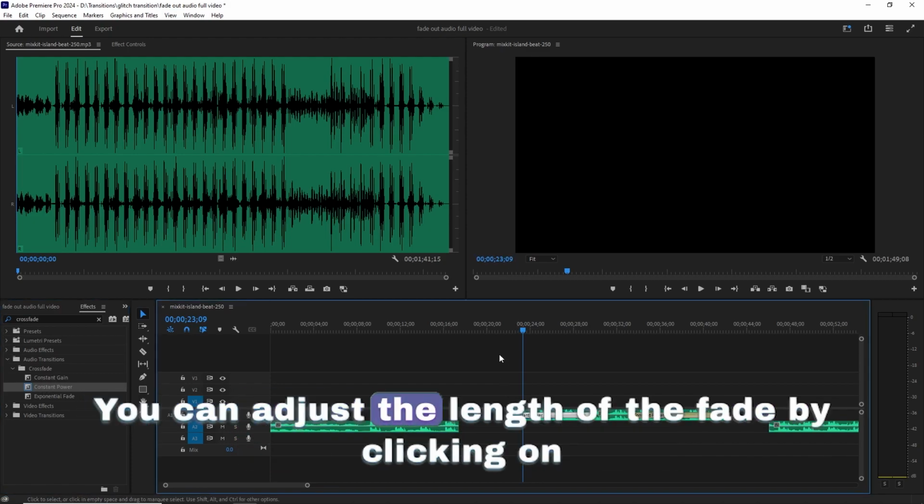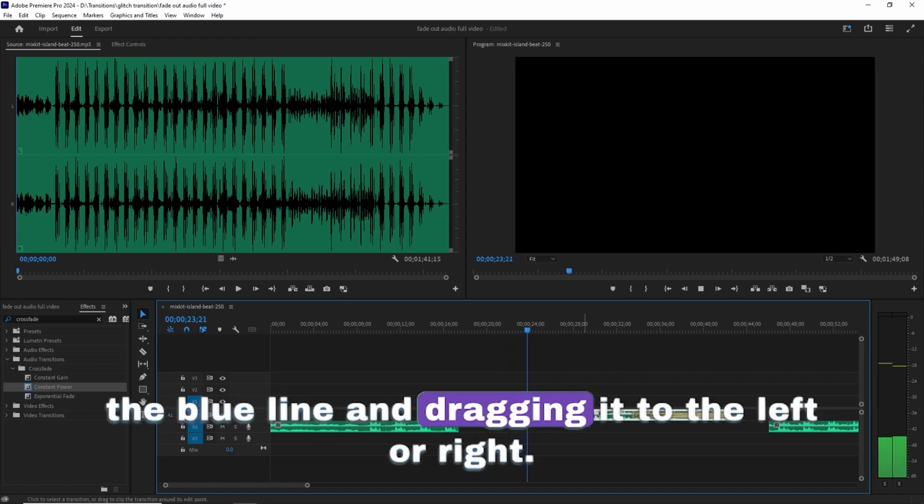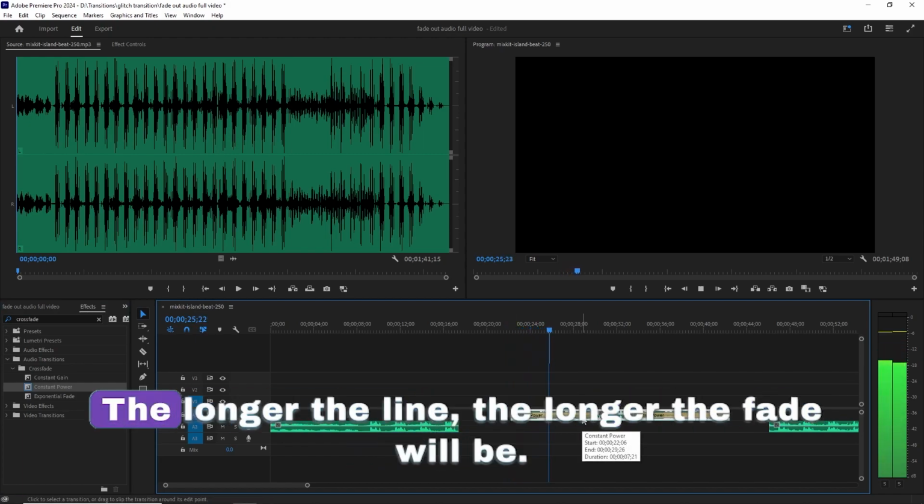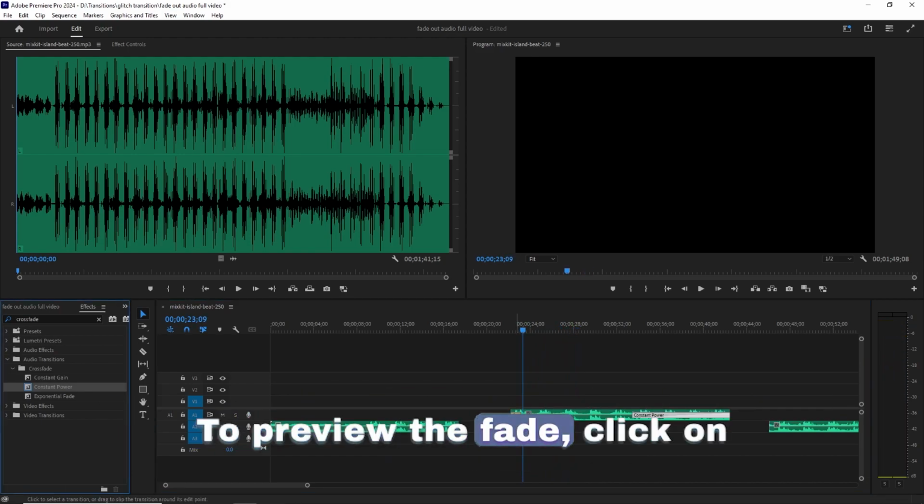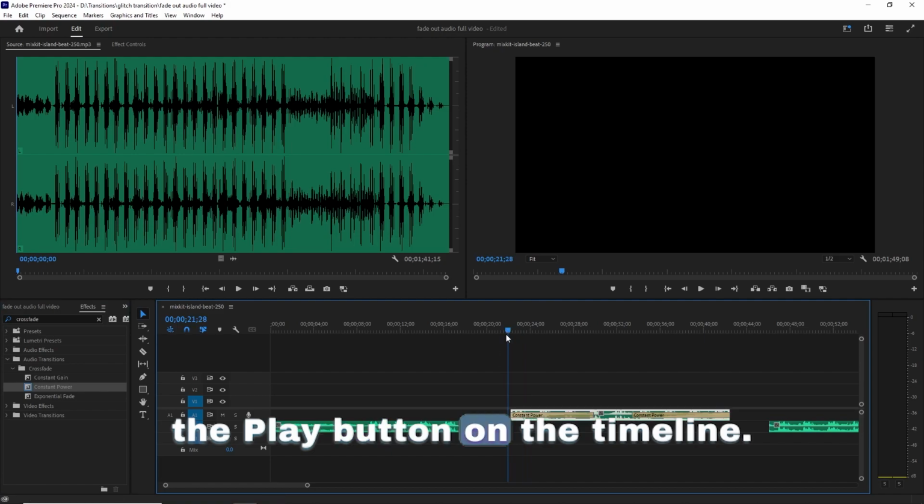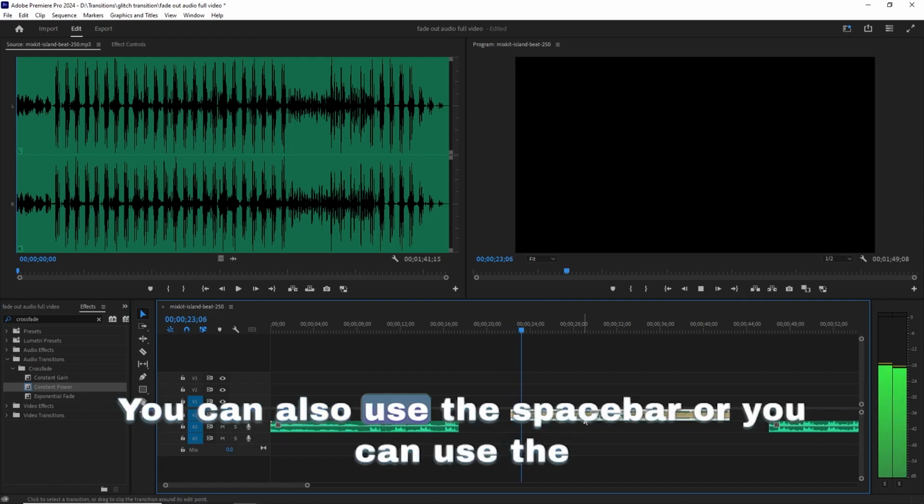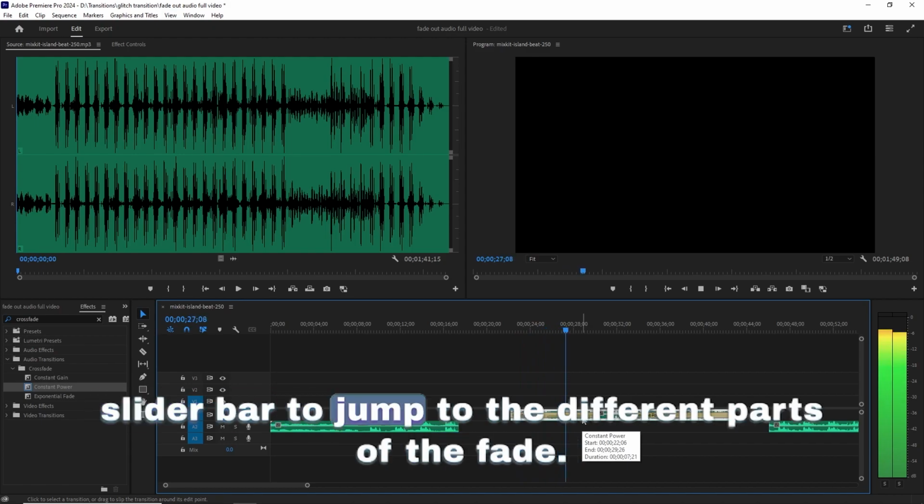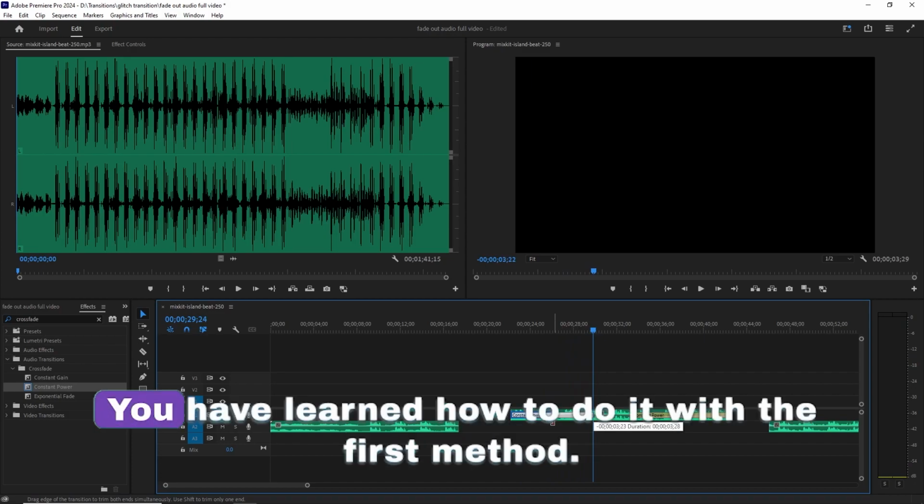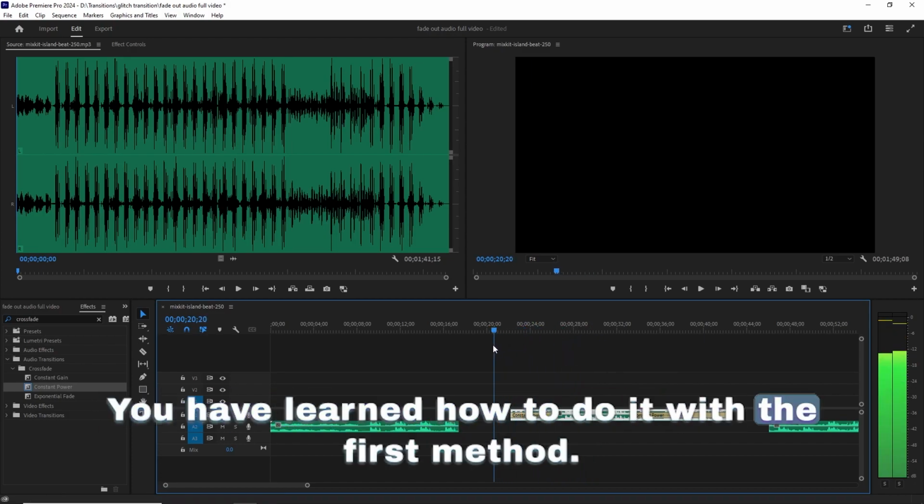You can adjust the length of the fade by clicking on the blue line and dragging it to the left or right. The longer the line, the longer the fade will be. To preview the fade, click on the play button on the timeline. You can also use the space bar or use the slider bar to jump to different parts of the fade. And that's it. You have learned how to do it with the first method.